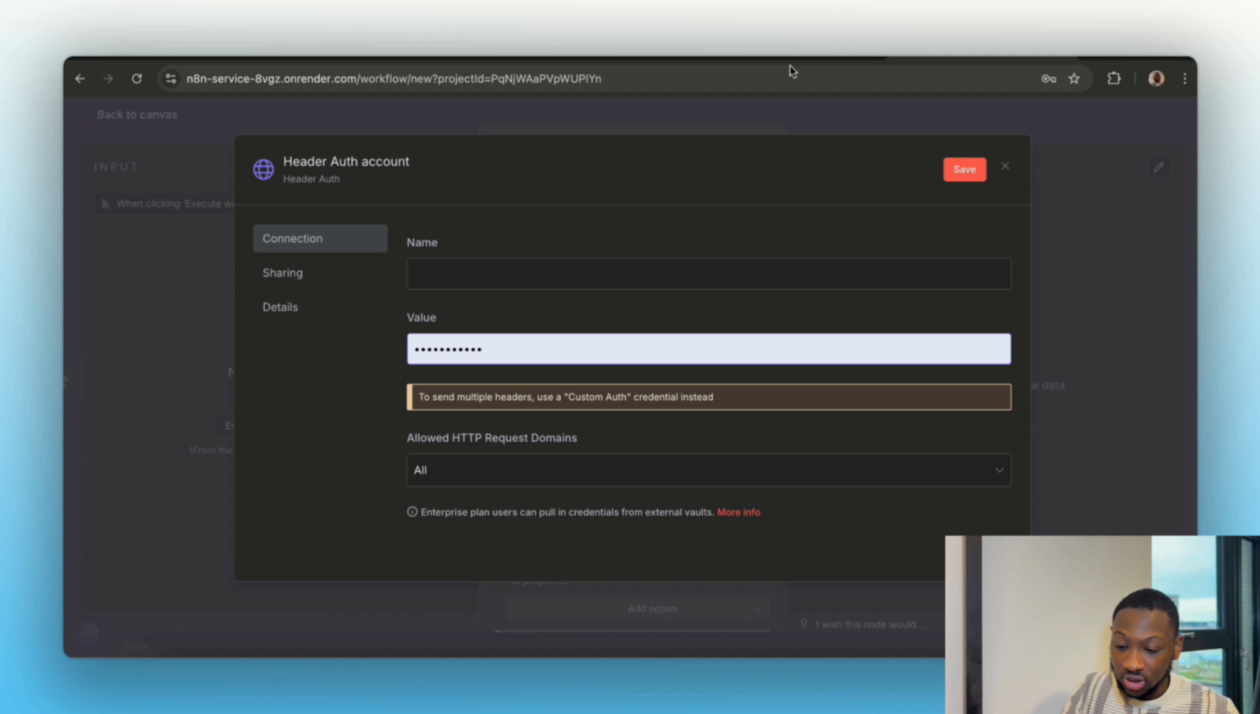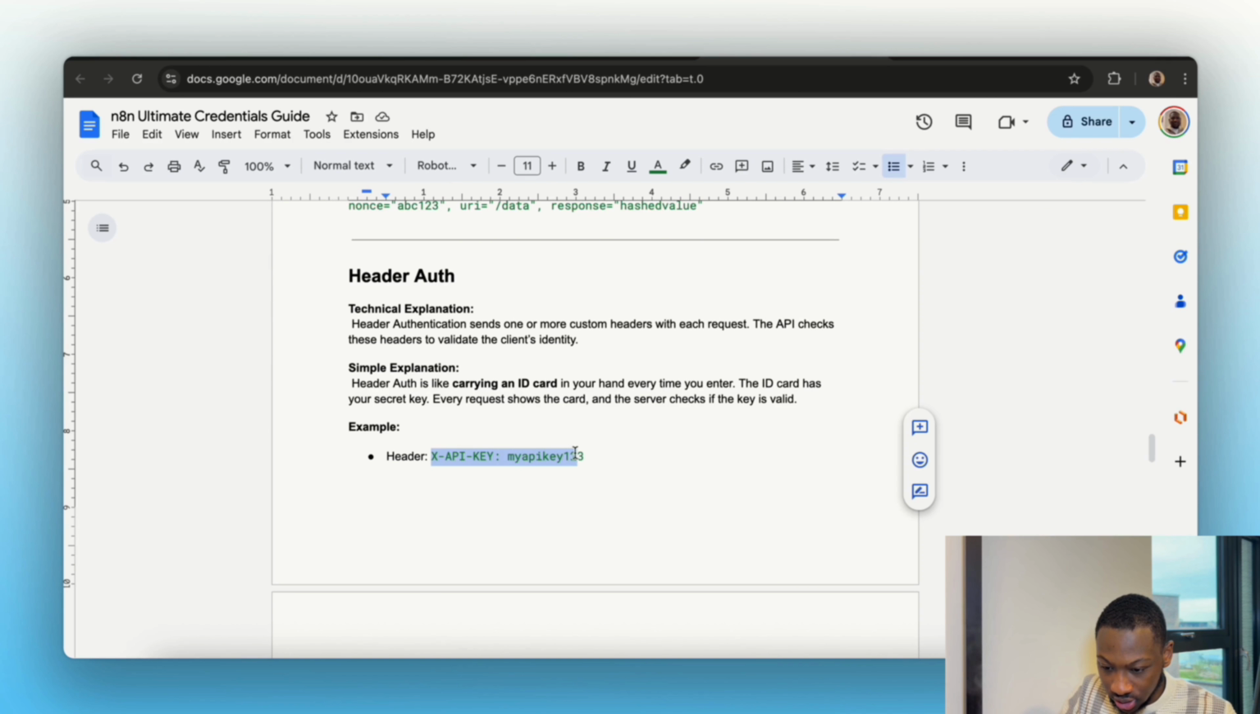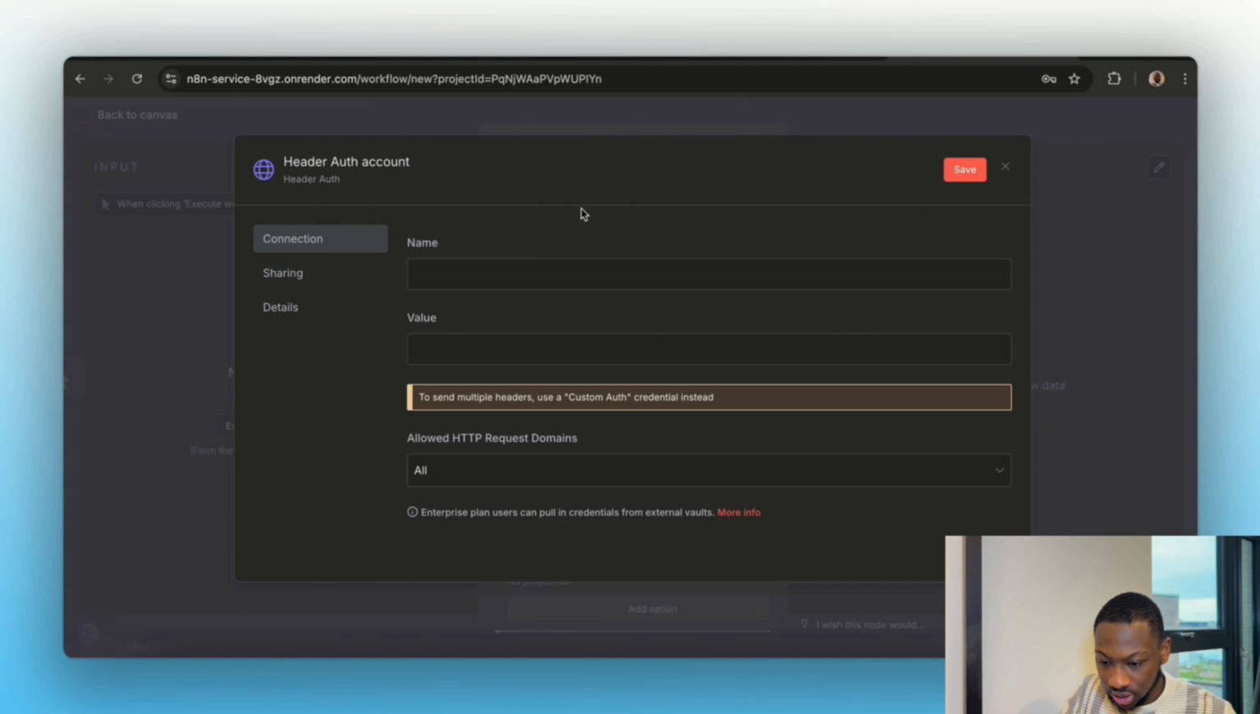And for you to set it up, all you have to do is, let's get this example here. Let's paste one here and paste this one here. So that is basically it, and just save it.